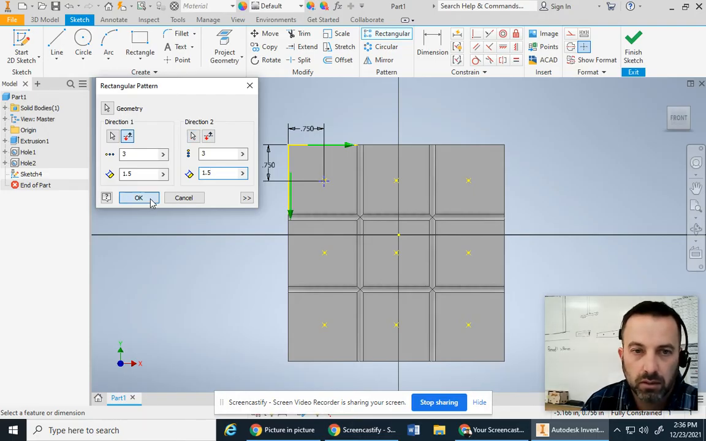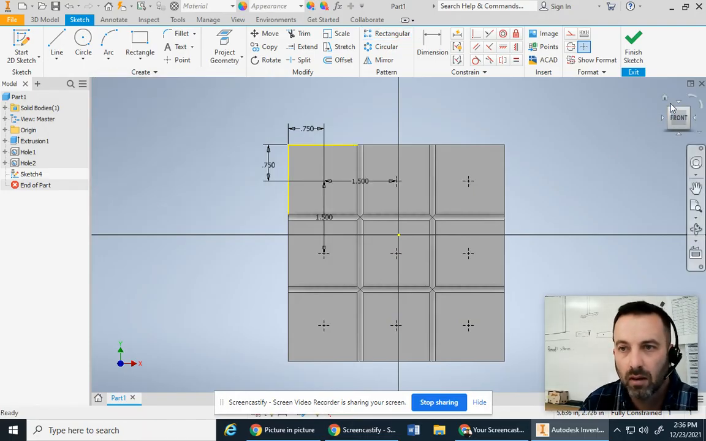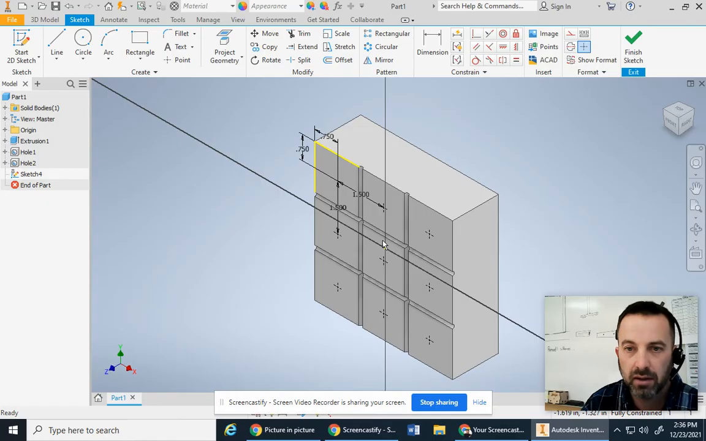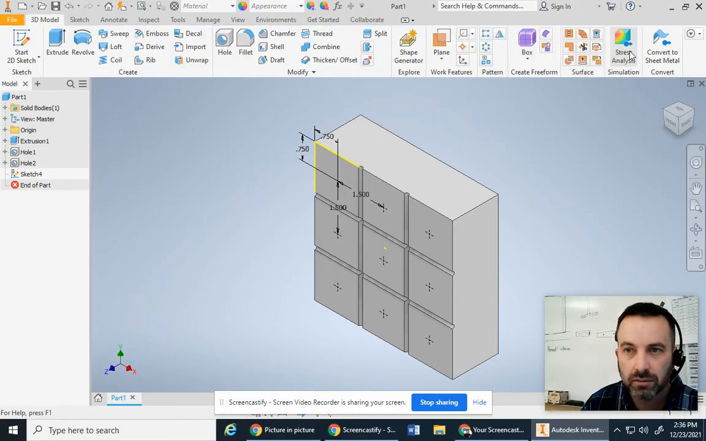All right. Hit OK. Now we're going to go ahead and click the little house button up here. This is your view cube. Click on the little house and it brings it to the side in this isometric 3D view. Now we go to hole. Oh, sorry, finish sketch. Go to hole.